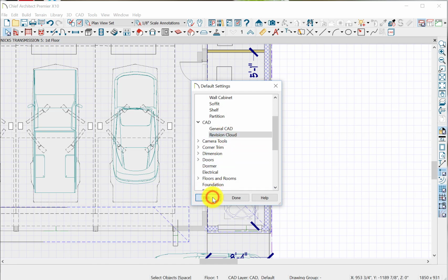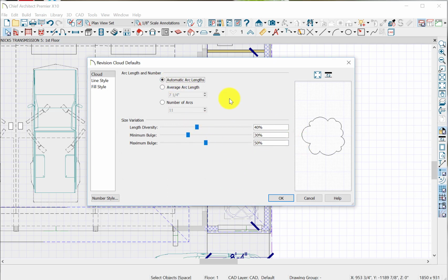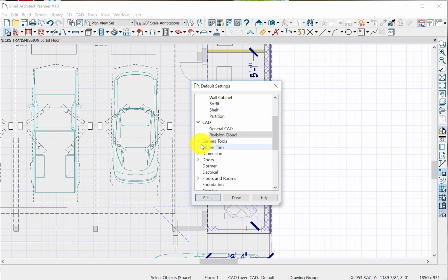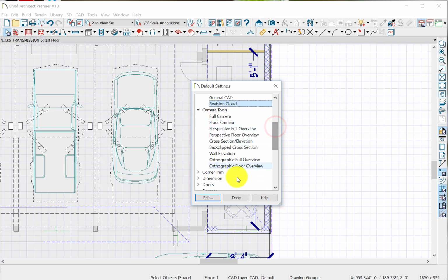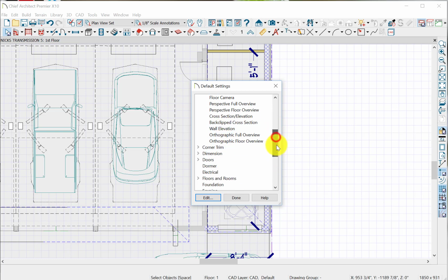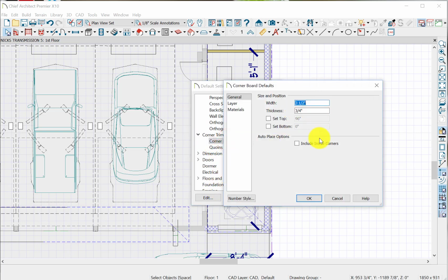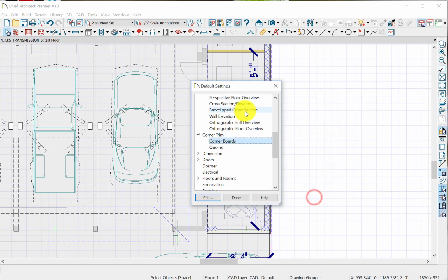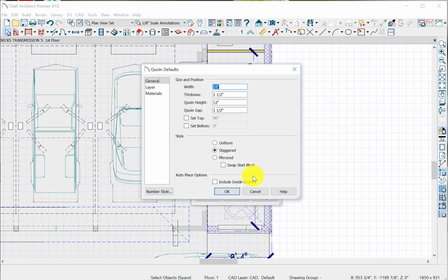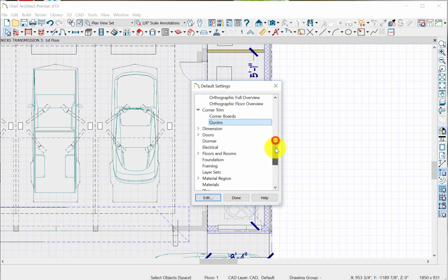Let's not worry about our revision clouds. All right, if we don't like the way the revision clouds look, let's not worry about that. Camera tools. Never mess with any of these defaults. These are all just peachy. Don't worry about them. Corner trim. Corner boards. 3.5 is nice. If we want to fatten them up, we can change them to 5.5. Fatten them up a little bit for our defaults. Coins. Hardly ever use coins. If you like your coins on the brick, different size for the coins, stagger them, uniform. Never mess with that. A little advanced.